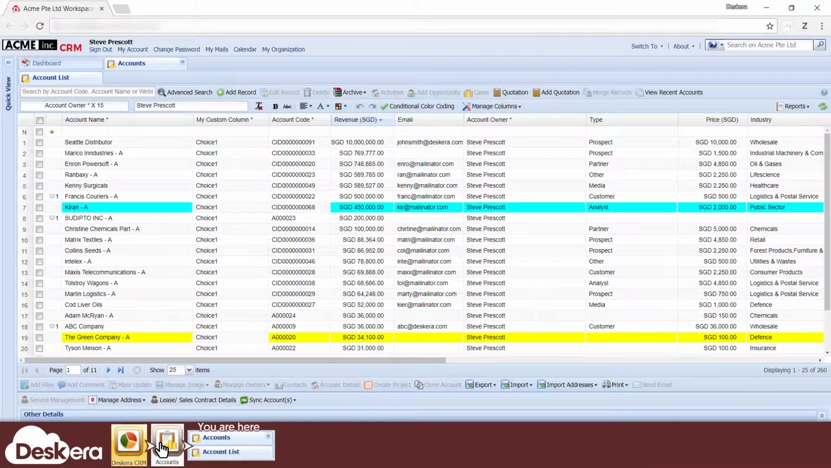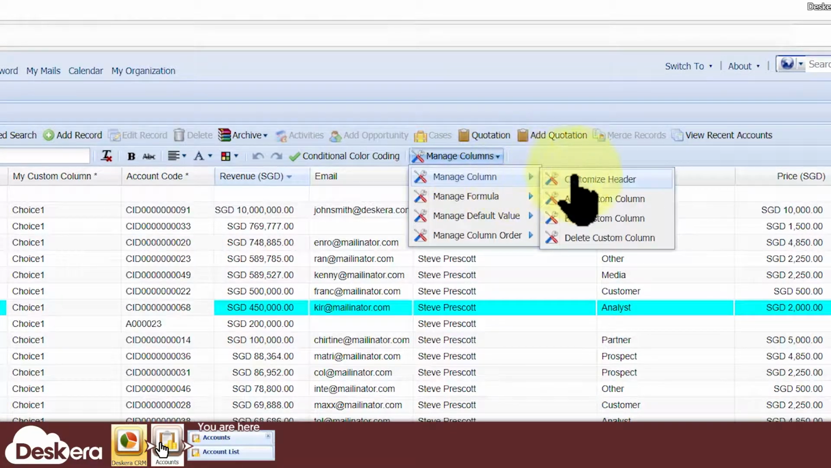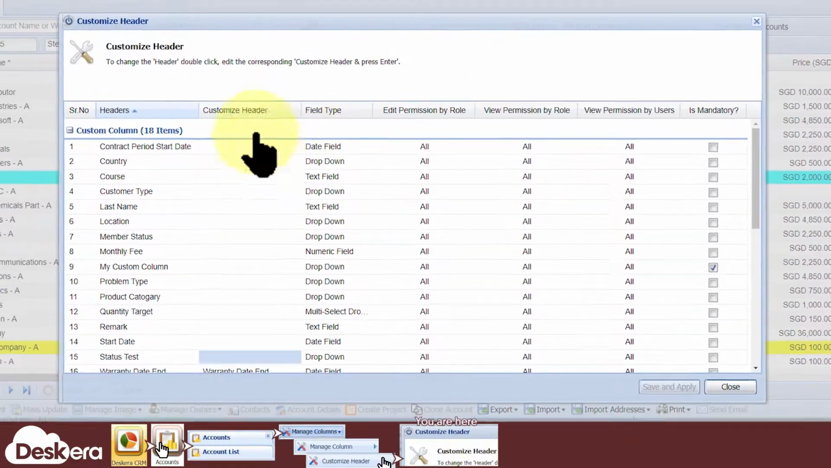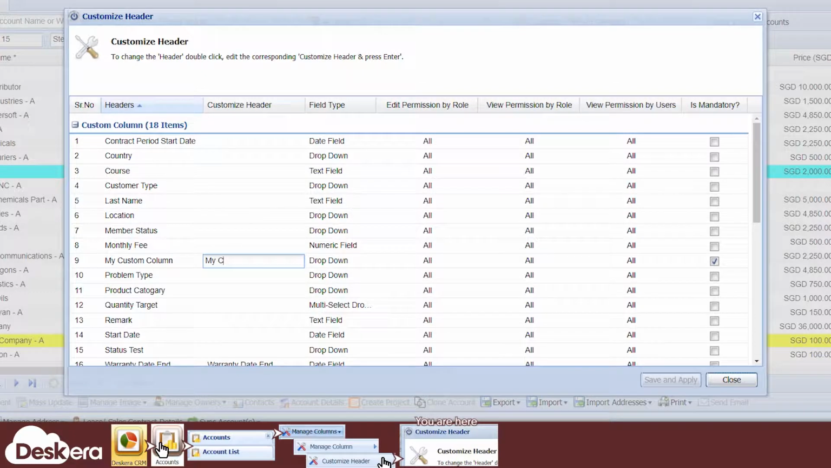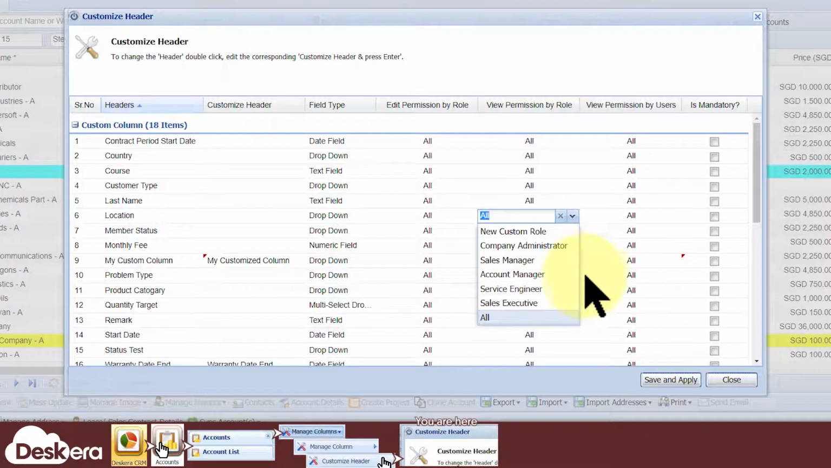However, if you want to make basic edits to multiple columns in one go, including system default columns, you go to Manage Columns, highlight Manage Column, and click Customize Header. Here you can only change the column header, whether or not the field is mandatory, and set several permissions regarding who can edit or view the column.